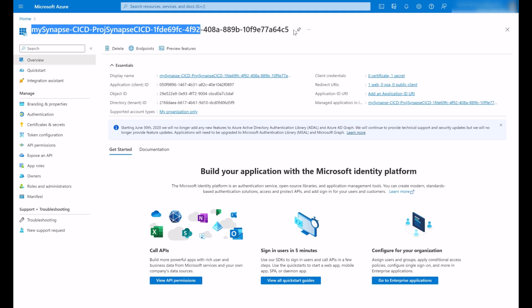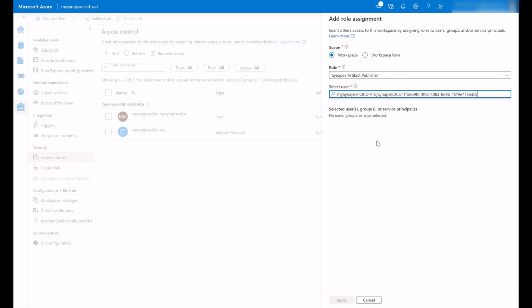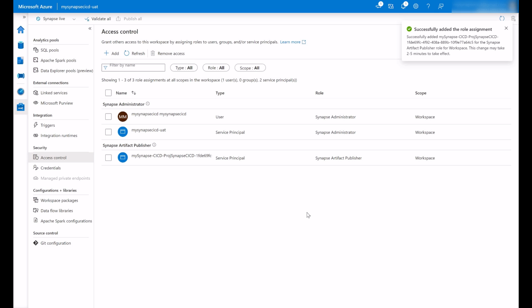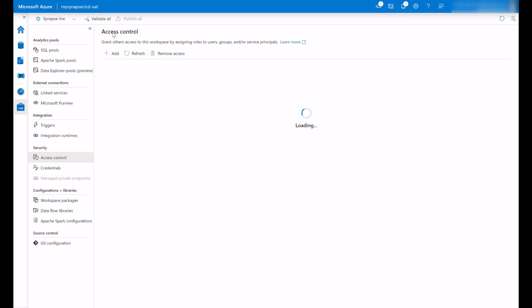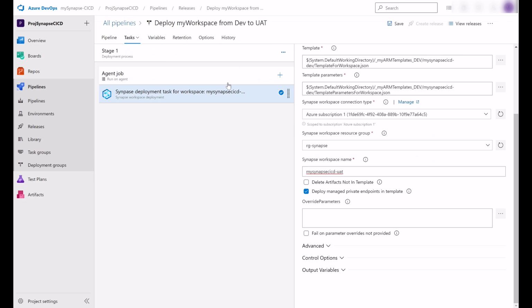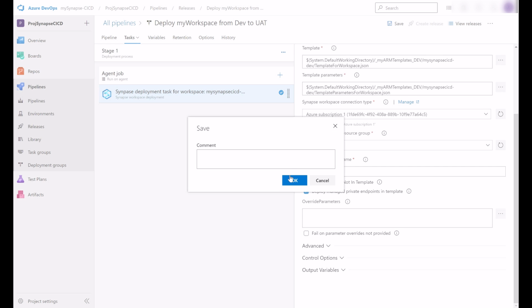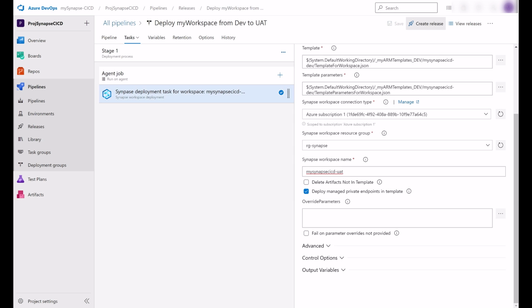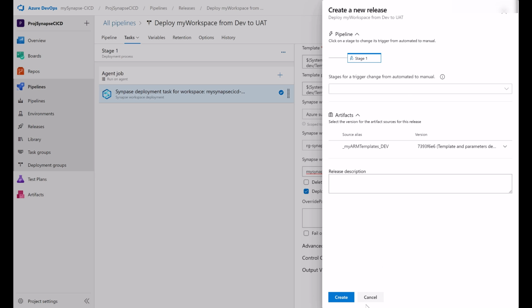So if I can simply take this and go to my UAT, I will have this user here and grant this role, Artifact Publisher. We just do a refresh, and now back to my deployment task. I will save this and create my release.